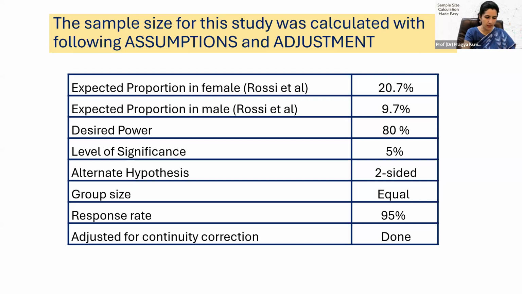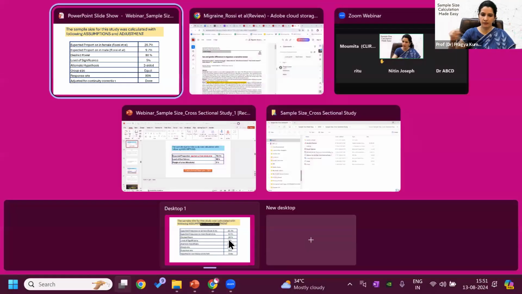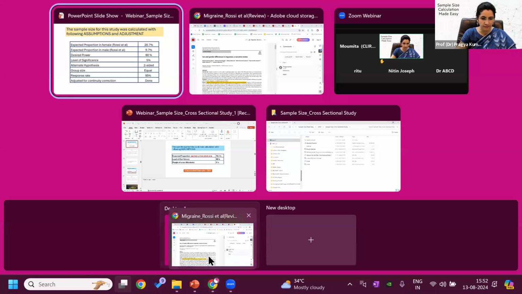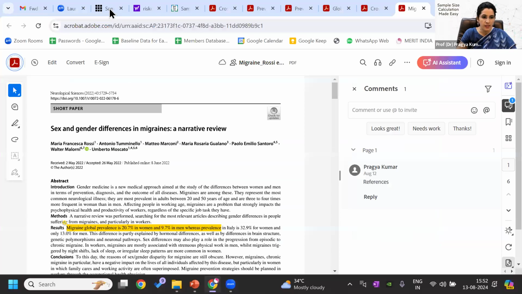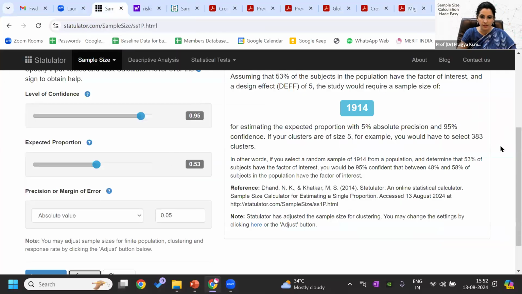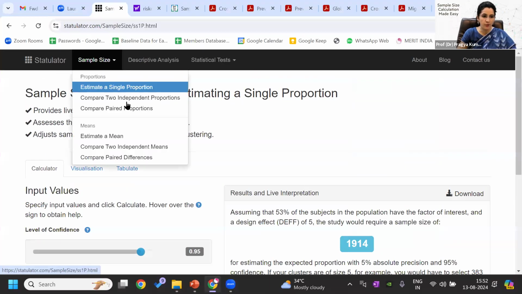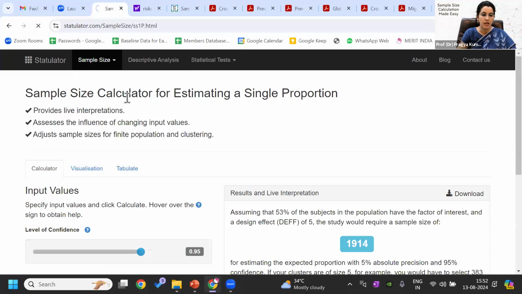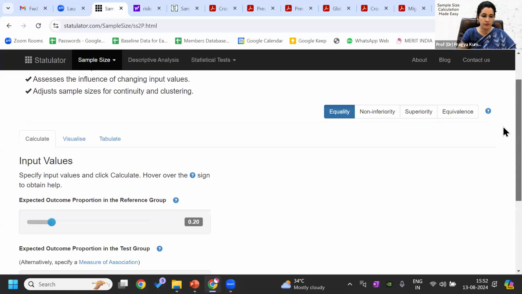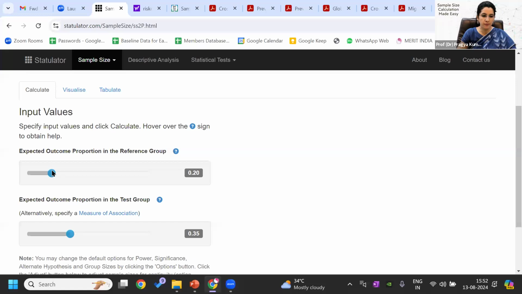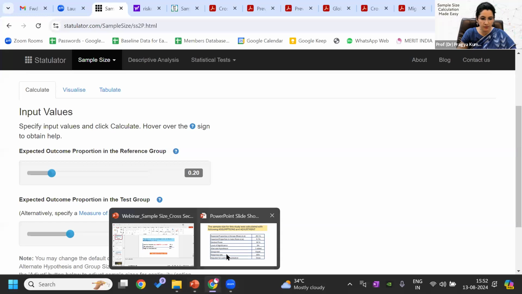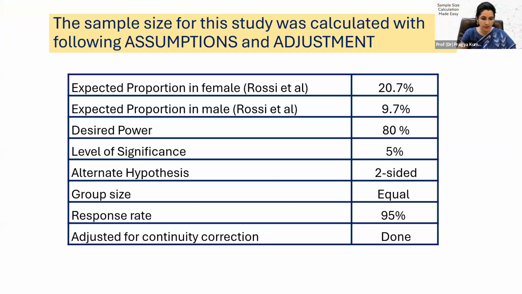So I'll go back to the Statulator. You can use Statulator or RISC-CAL. So first I'll go with the Statulator. In Statulator, I have chosen this option of two independent proportions. So the expected proportion in the reference, if I take male or female as a reference, was 20 and 9.7.